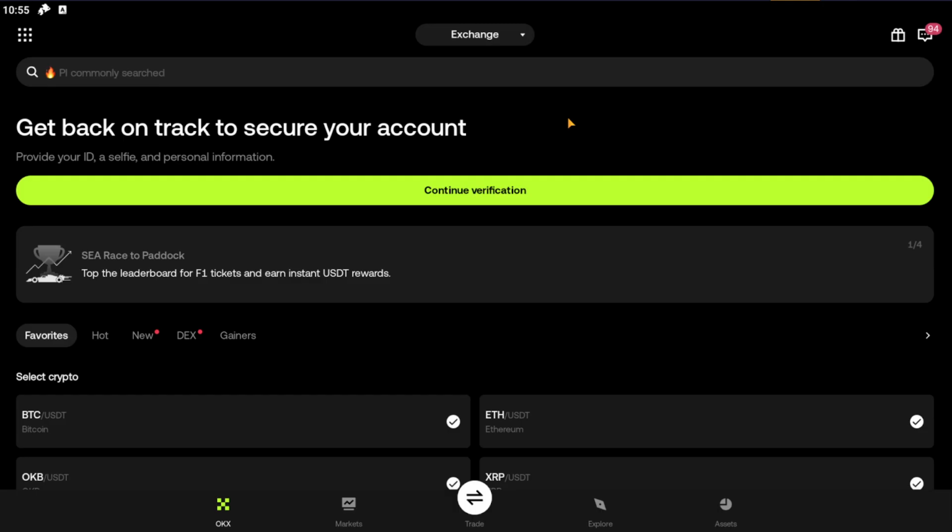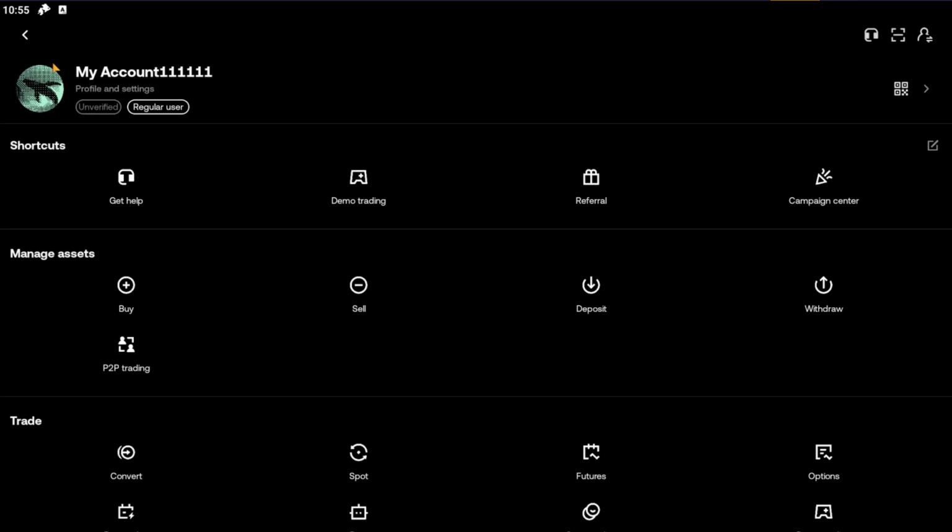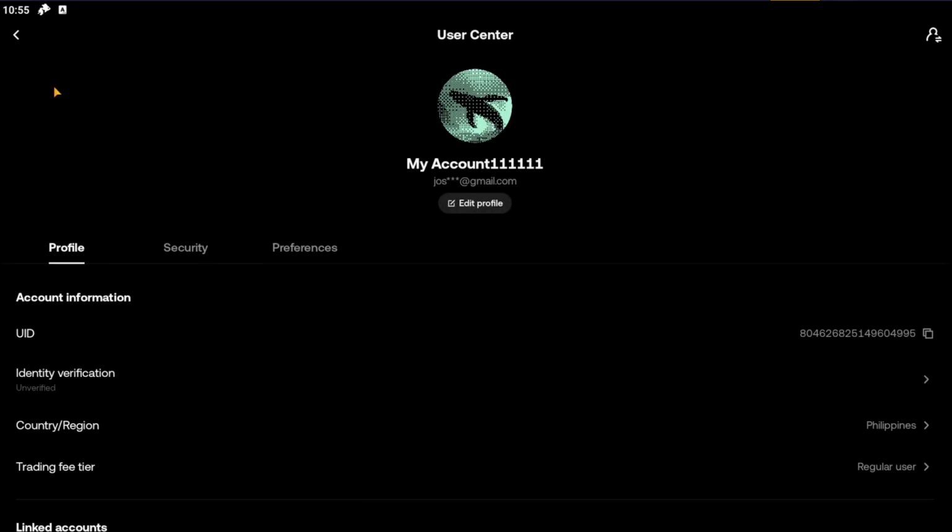Once the app is open, locate and tap the icon that resembles 9 squares usually found on the main screen. This action will direct you to the app's main menu where you can access various features. Next, look for the option labeled Profile or Me, located at the top left corner of the screen. Tapping this will take you to your account profile where you can manage your personal information and settings.